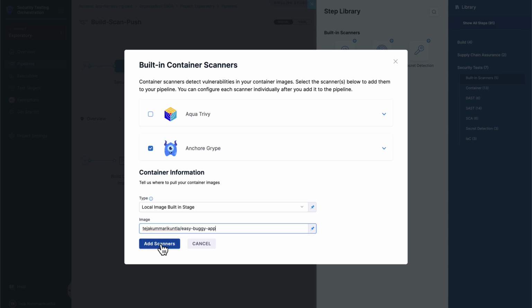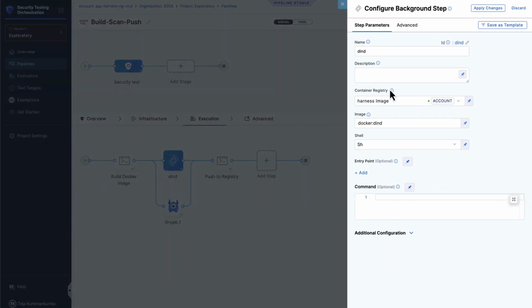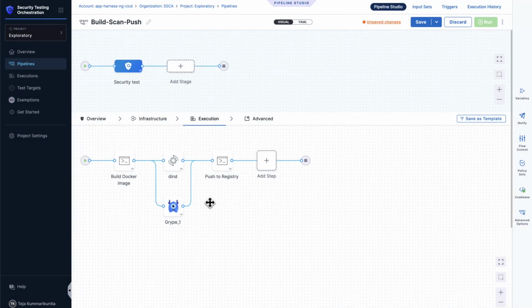So here I am. The moment I add scanner, you should be able to find two things got added. One is Docker in Docker and the scanner. So if you get into the Docker in Docker, you should be able to find a few options. I just configured my container registry, and next the image I'm using is dind from Docker, and it just kept to shell. So you can just quickly apply changes. Since this Docker in Docker is needed for all these three steps, we'll put it in the beginning. So let's keep it here.